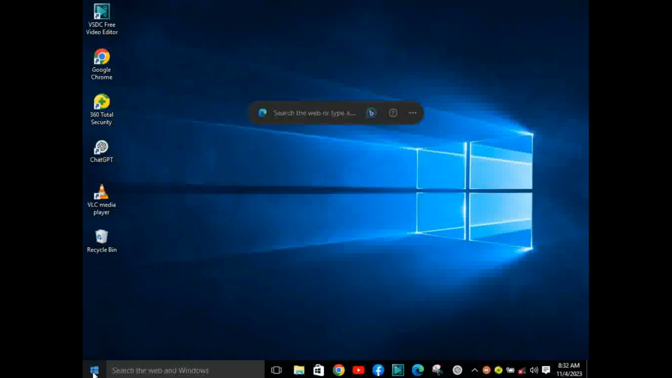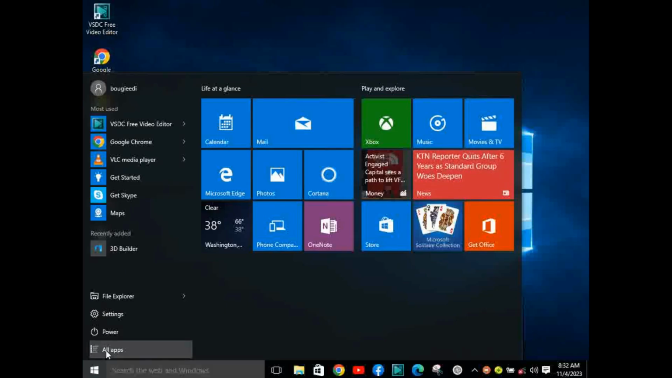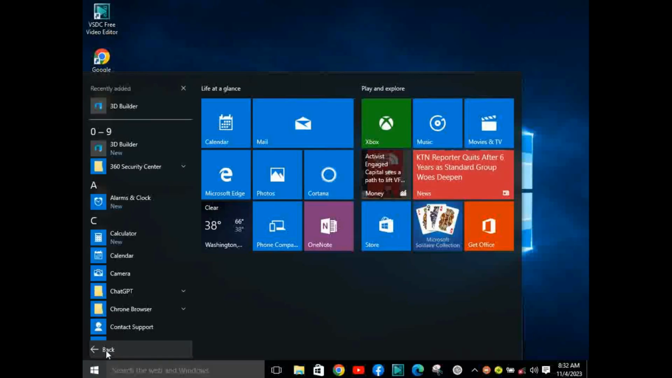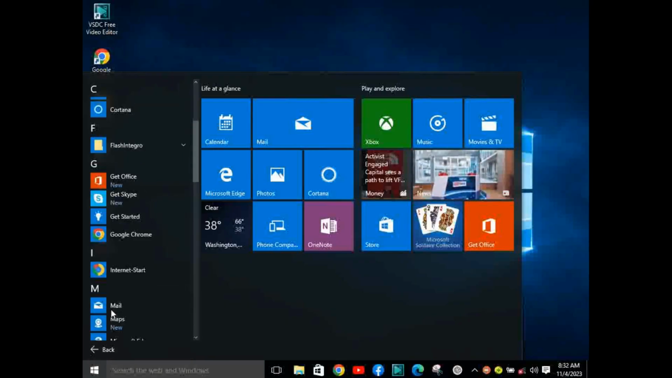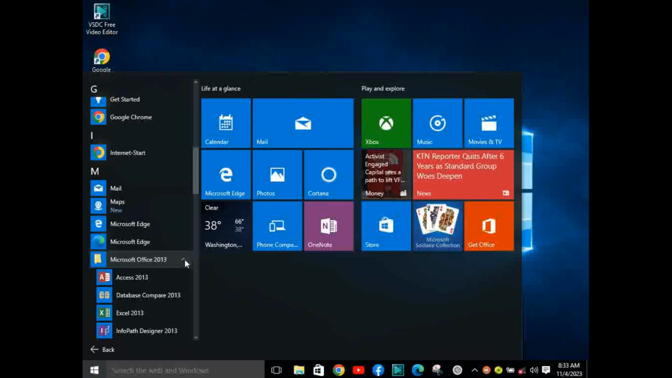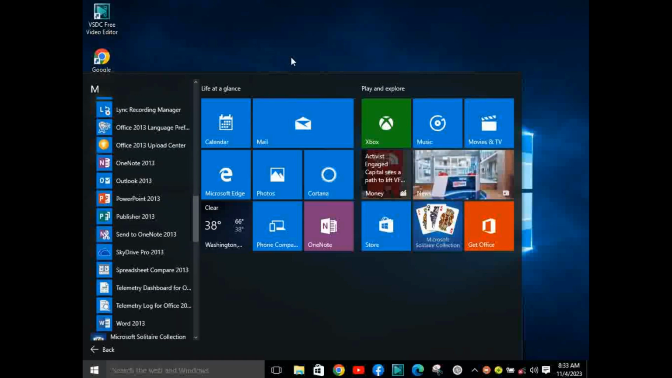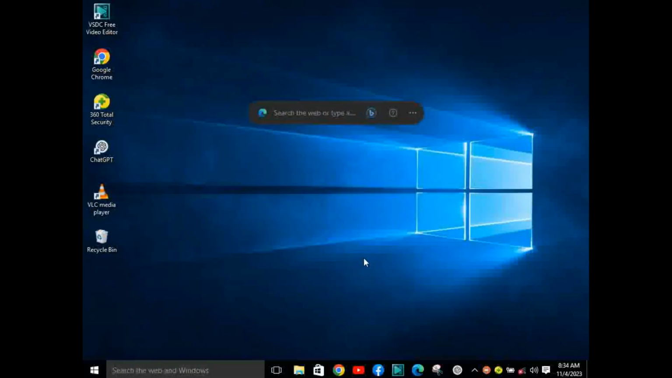Then come over here and search for the newly installed app. As you can see, it's here. Microsoft Office 2013. But we are not done yet. We need to activate this software, this Microsoft software.